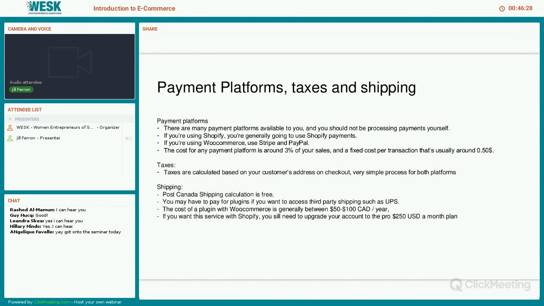So payment platforms, taxes, and shipping. Let's go over these really fast. So there are many payment platforms that are available to you, and you should definitely not be processing payments yourself. If you're using Shopify, you're going to use Shopify payments more often than not, because I think there's an additional fee to using any other sort of payment platform. If you're using WooCommerce, definitely use Stripe and PayPal. They're the most used solutions.